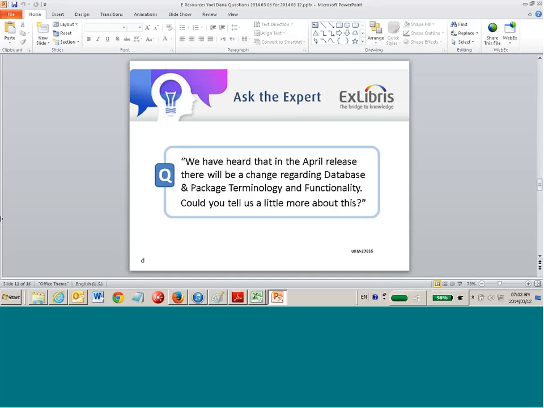Okay, so hello everyone. One of the questions that we received was regarding a development that we intend to introduce as part of the April release, and some of you actually contributed to this topic in terms of design and analysis. The question is, we have heard that in the April release there will be changes regarding database and package terminology and functionality. Could you tell us a little more about this?